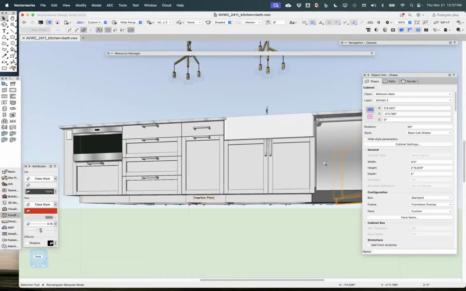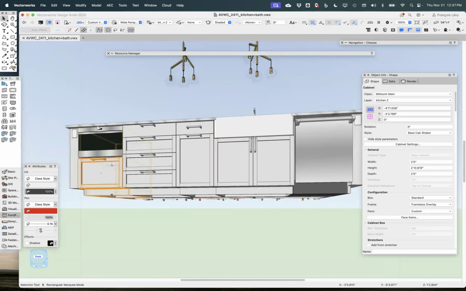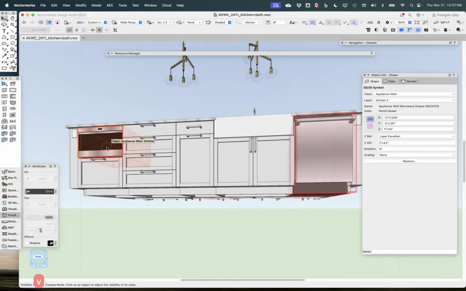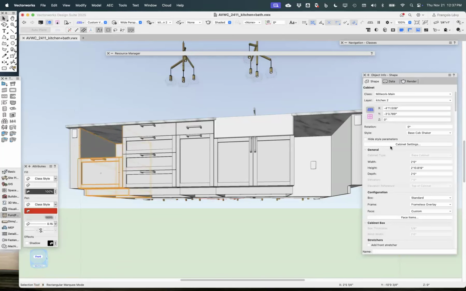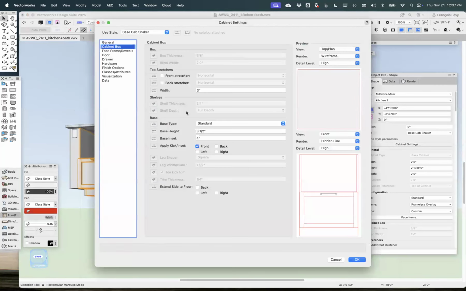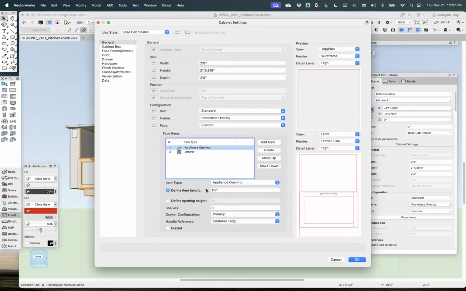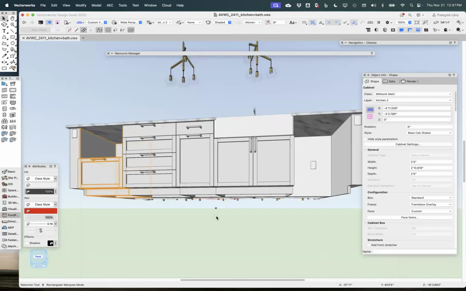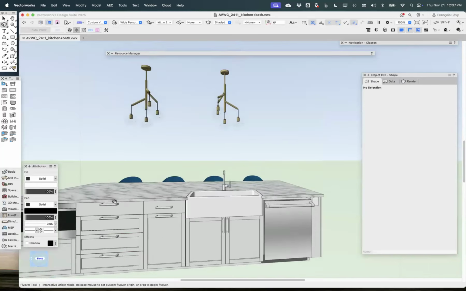And of course, not all your cabinets have to be the same height. So this one's a little short just so that it can accommodate that farm sink. This cabinet over here, if I just hide the appliance, right, you can see it's just got an opening in it. So if we look at the cabinet settings under general, here's an appliance opening. We've just specified the height to allow for that appliance. And then the rest just a drawer. This one's pretty straightforward.